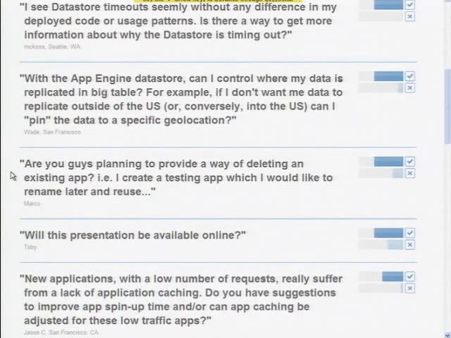I see Datastore timeouts seemingly without any difference in my deployed code or usage patterns. Is there a way to get more information about why the Datastore is timing out? So you can take a look a little bit. Your logs will give you some indication of when your Datastore is timing out and some of the reasons, based on if there's contention, that'll show up in the logs. And there may be some other reasons. I encourage you to go to Ryan Barrett's talk on the App Engine Datastore and ask him these types of questions because he's really the expert on it.